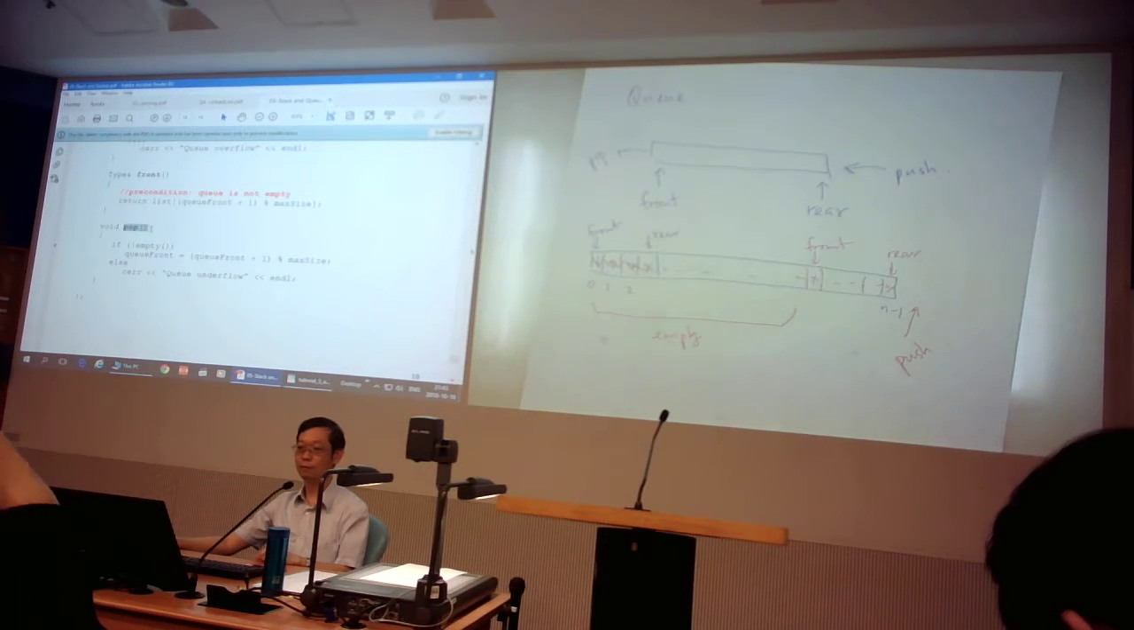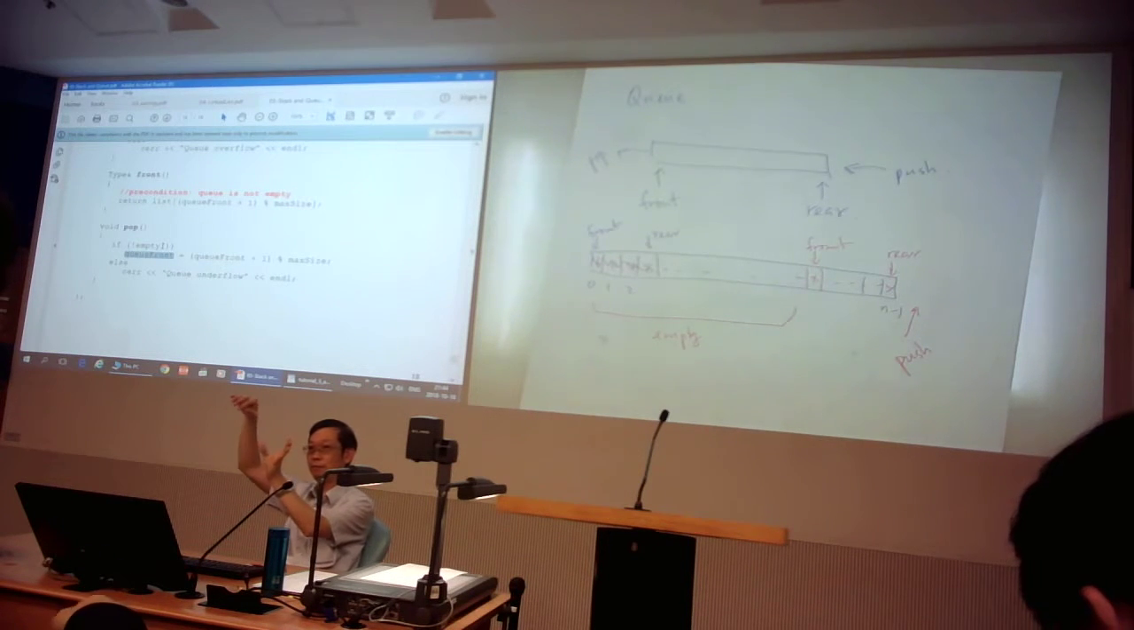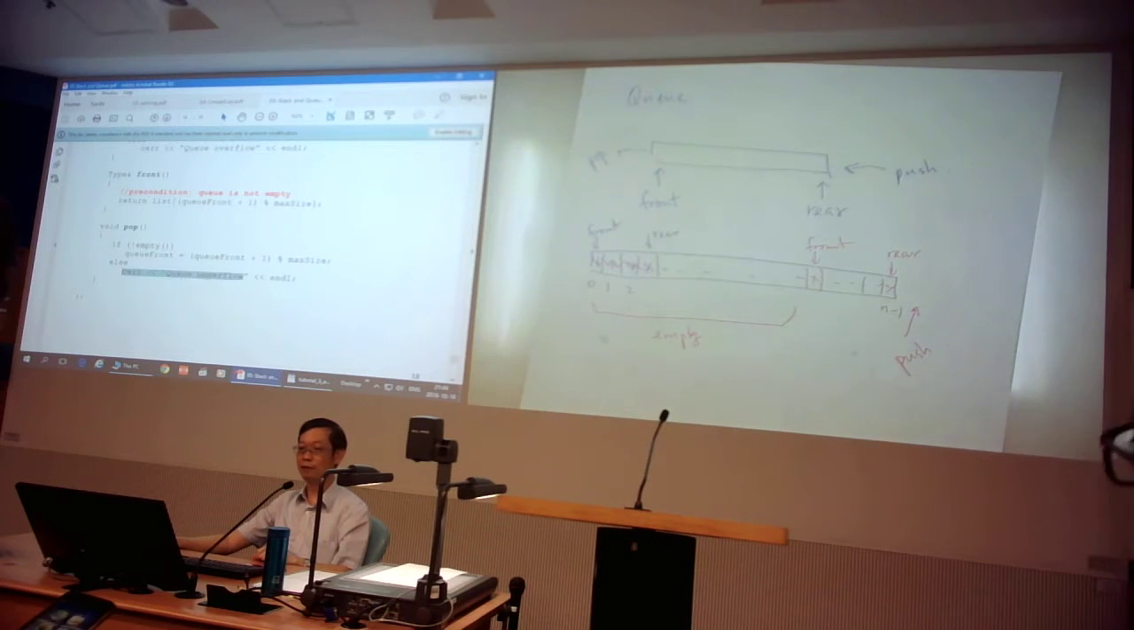Now for the pop function, if the queue is not empty, then you update front, rotating it by 1 slot. In the pop function there's no return value, so you don't need to do other things. If the queue is empty, then you will have the queue underflow error.